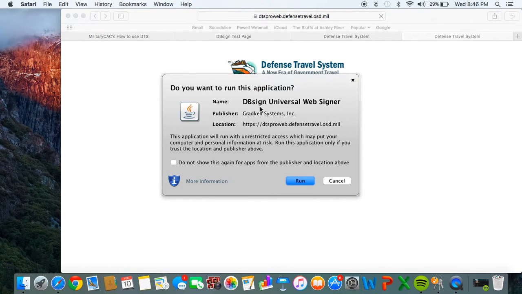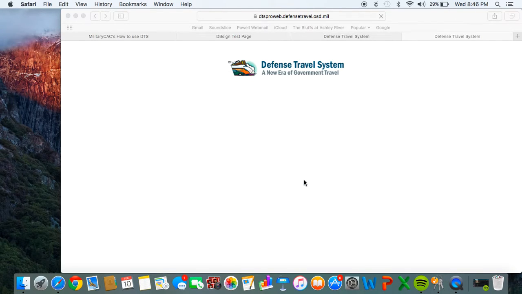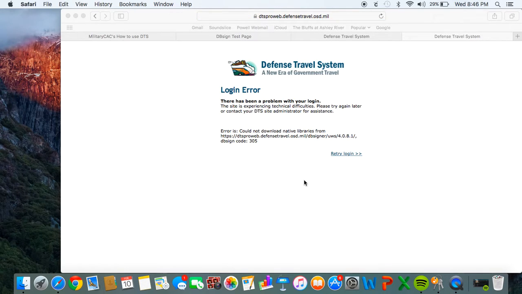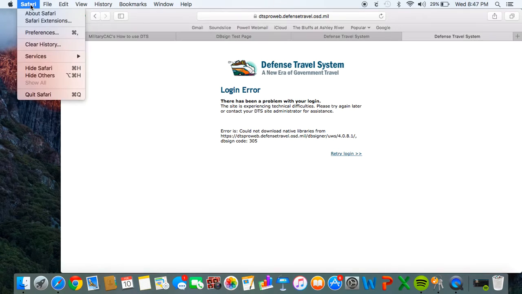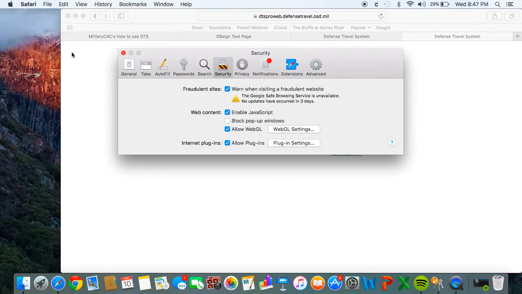So this is that dbSign software that it's using. So right now I have it configured to where there's a login error. There's a problem. Alright, so what I did to get it to work was the same thing.